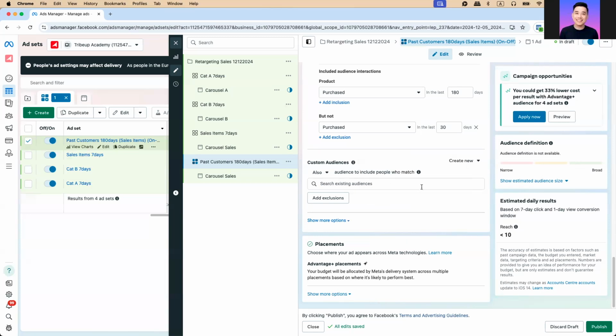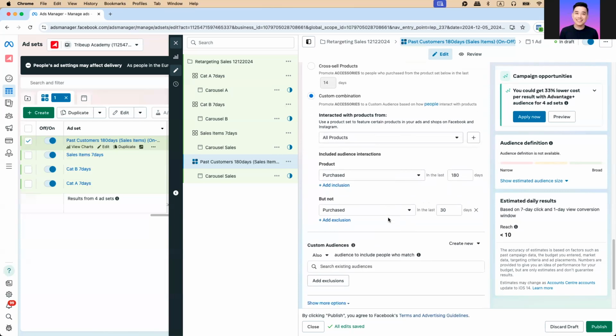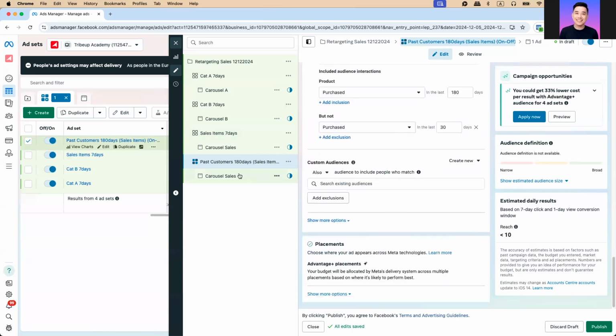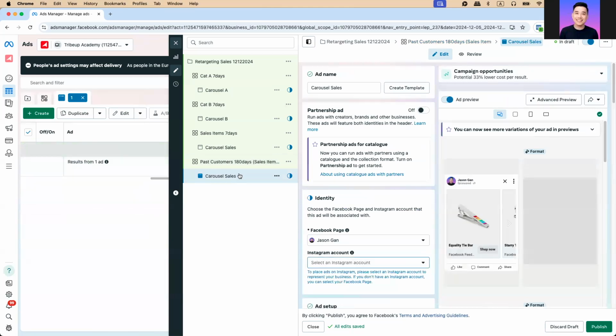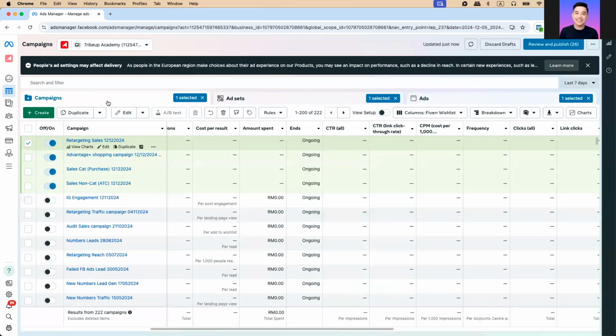So basically here's how it goes. Simple as that. I'm targeting people who bought from me in the last 180 days, excluding people who bought from me in the last 30 days, and you just do the ad. That would help you get a different kind of outcome coming in. So that's the structure for e-commerce and Shopee CPAS, Lazada CPAS, and all that.